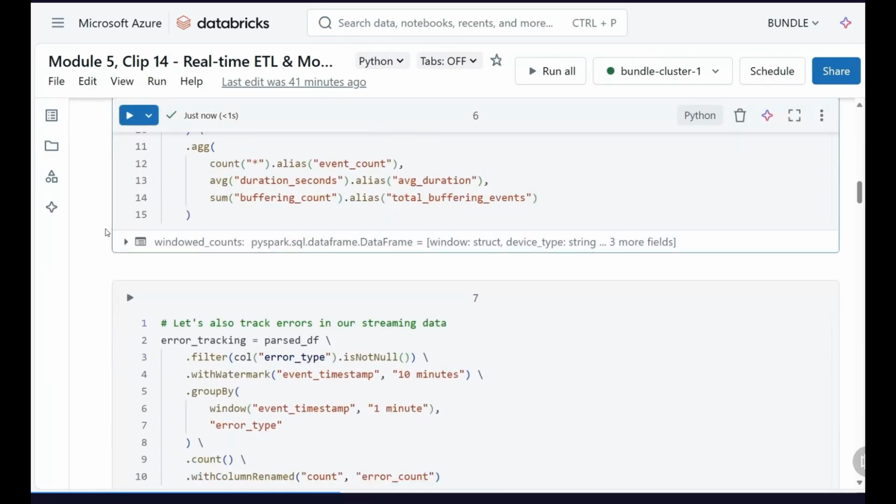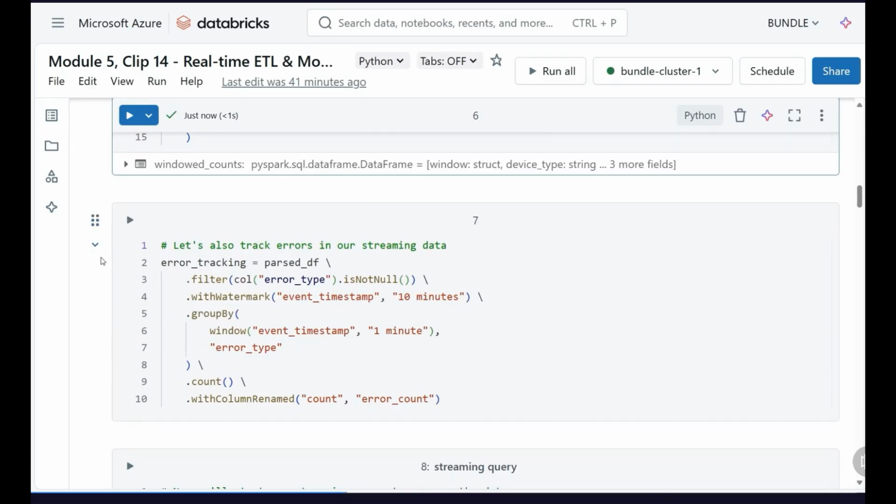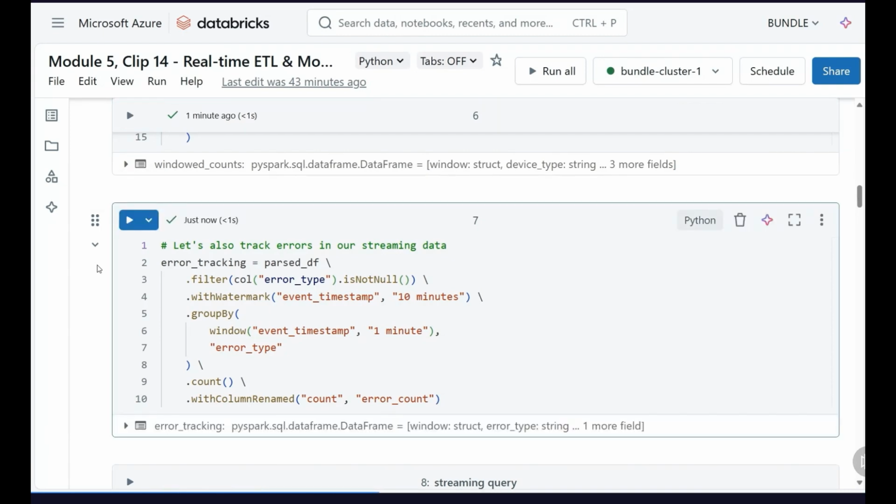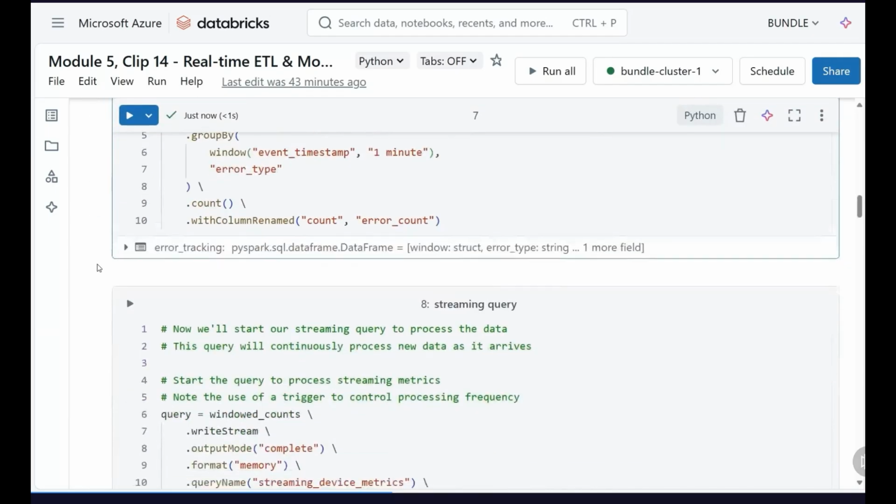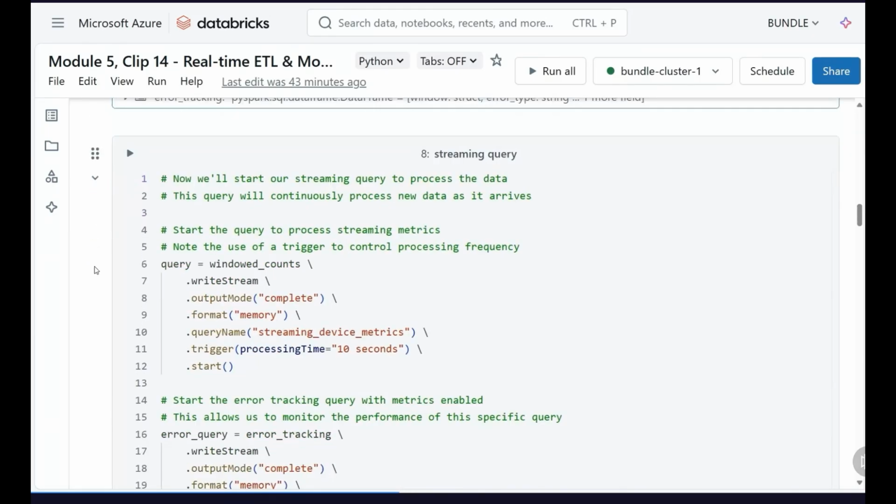All right. And now in the next cell, we're also going to be tracking errors in real time, which is a critical monitoring capability. And this query groups errors by type within a 1-minute window. All right. Now we've done all our prep work to get the streaming pipeline going. Let's move on to the next cell where we're actually going to run this streaming pipeline.